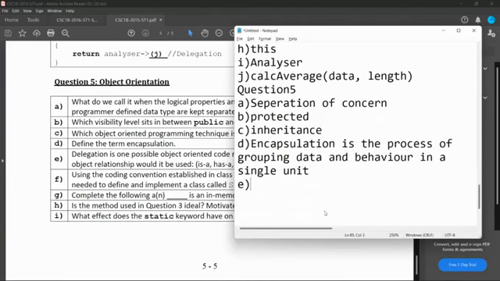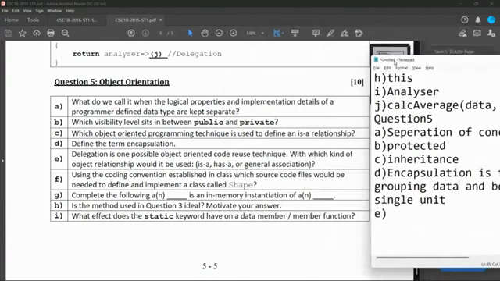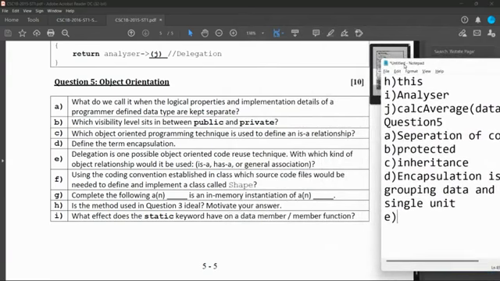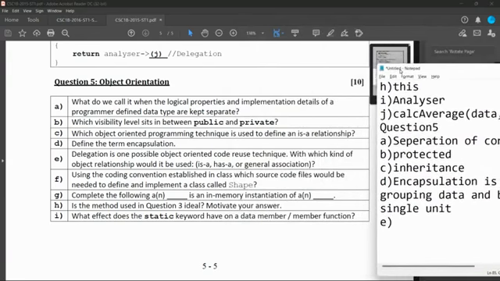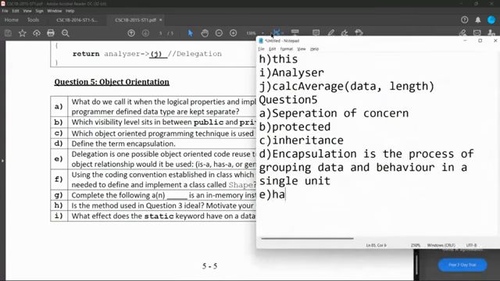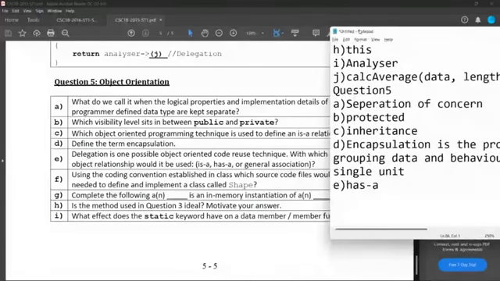So E, we have delegation is one possible object-oriented code reuse technique. With which kind of object relationship would it be used? It's usually used with the has-a relationship. When we have a composition, that's when we can delegate tasks.